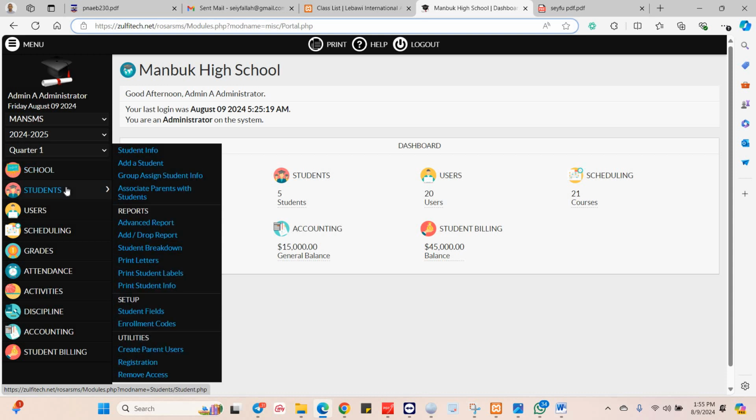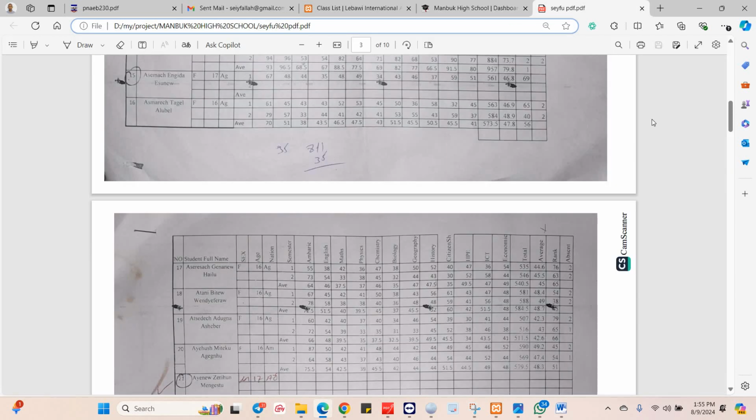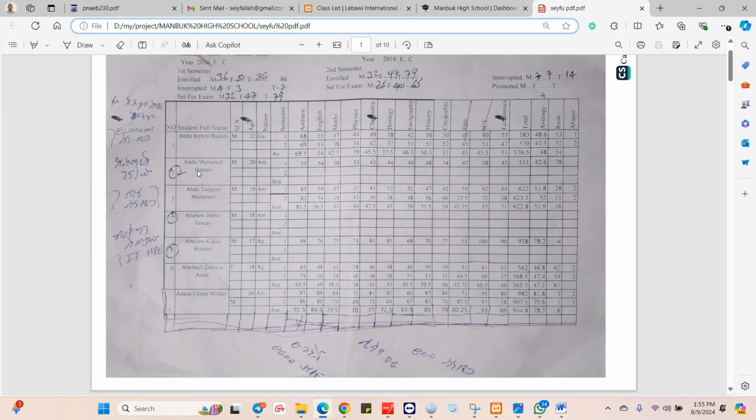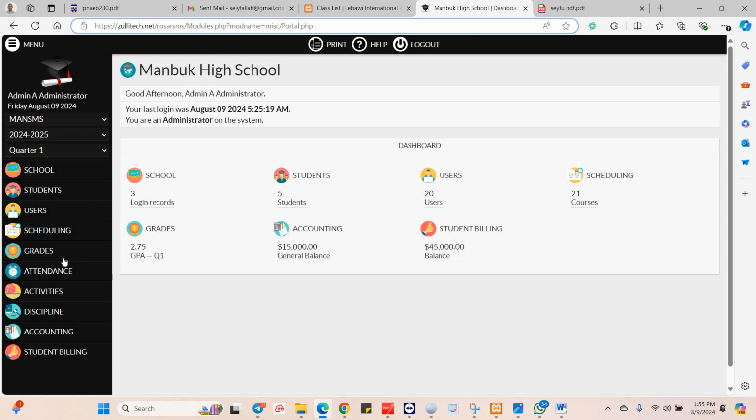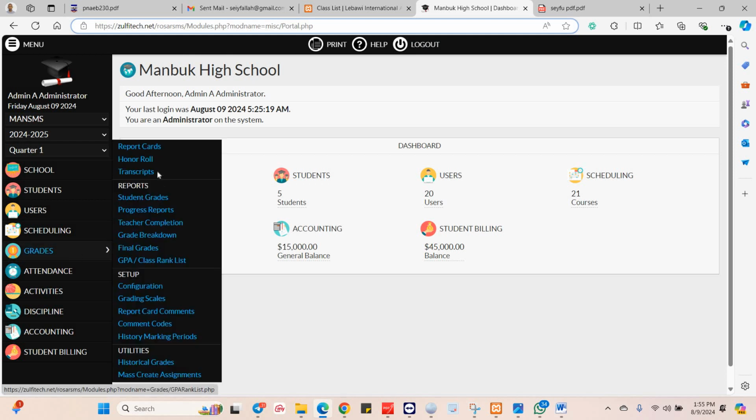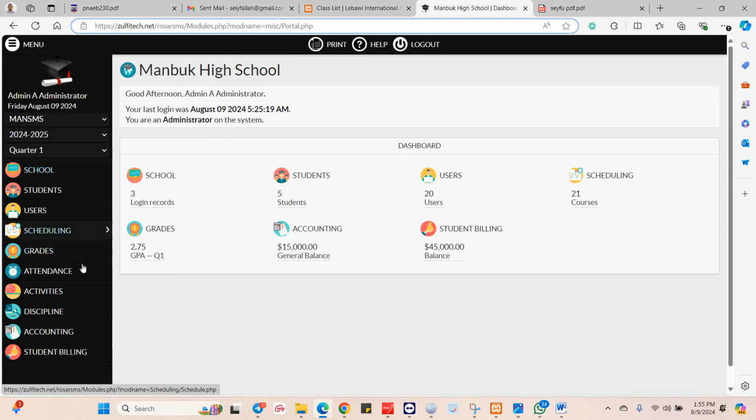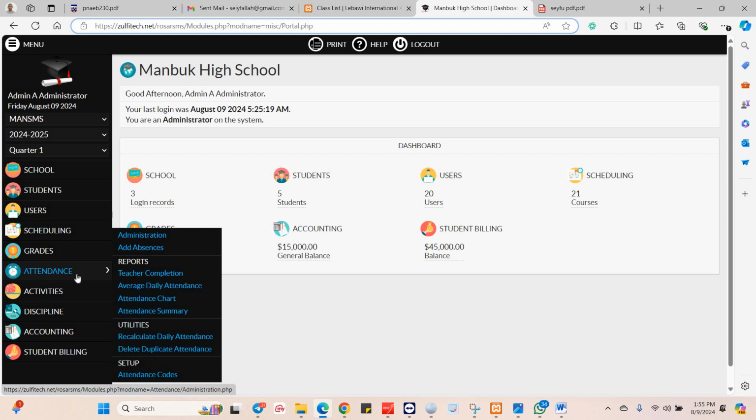Already the system has some data, but I will add some student information like this student. Then there are courses, right? Then on that course I will show you how to add the grade. Then after that I will show you how to generate the transcript and other grade related reports.